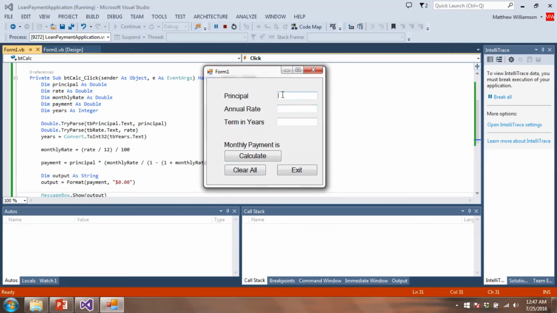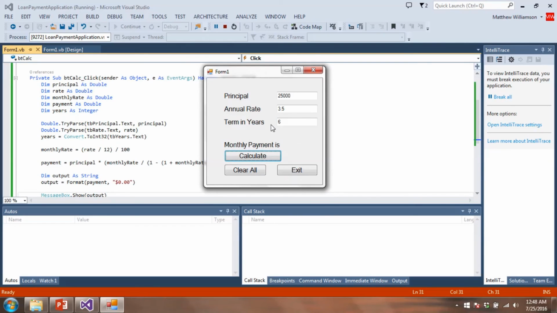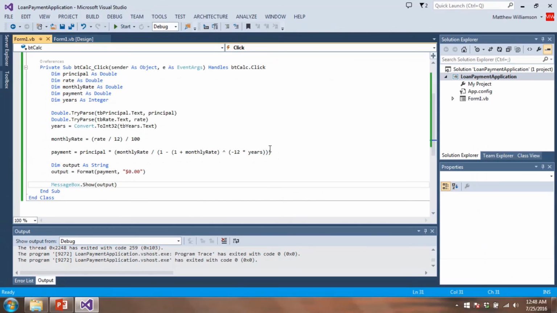That clears everything here. Let's try another example. Let's say we bought a $25,000 car, and maybe that is at 3%. Let's do 3.5. And we're going to pay this back in 6 years. And the monthly payment for that is going to be $385.46. So sure enough, this does allow us to get our loan calculation. We'll click on exit just to make sure that works. Yep, that works. And there we go. That's our loan calculator.